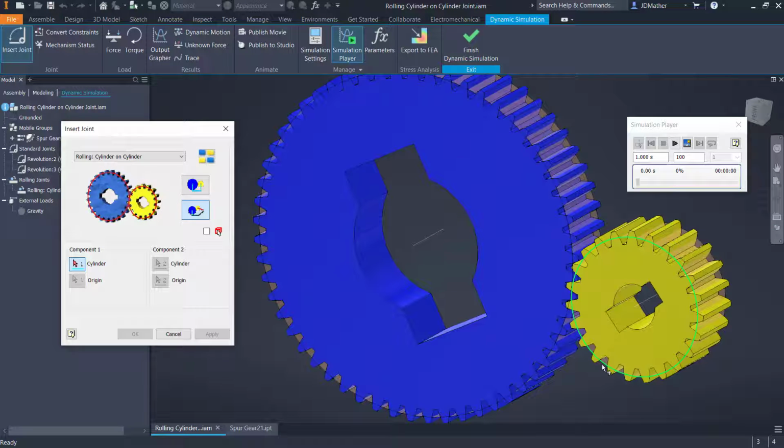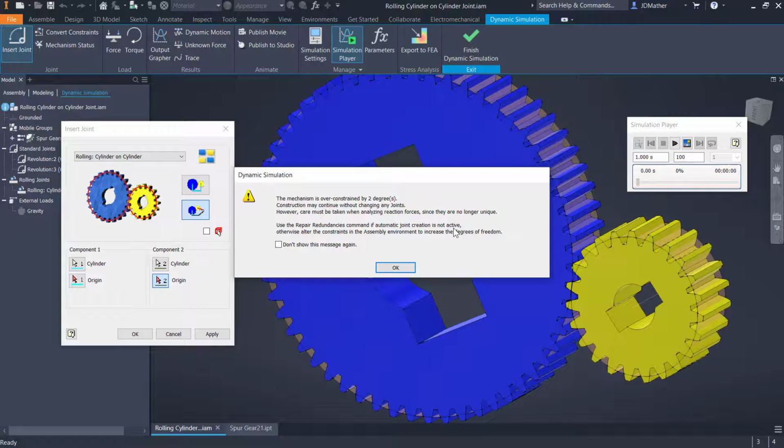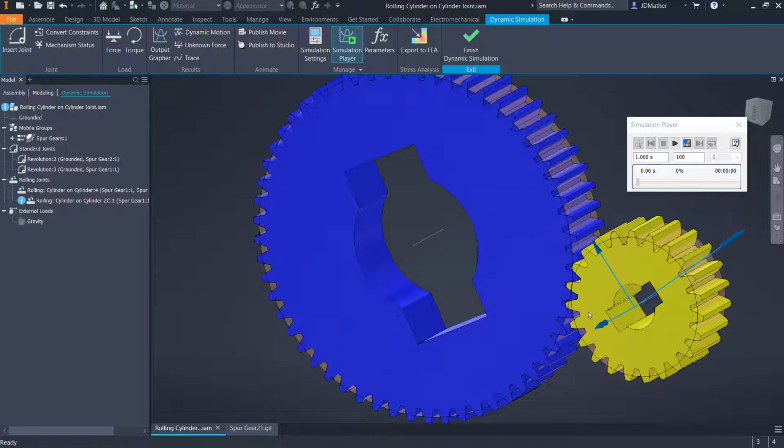Select the edge of the pitch diameter, and then I'll go to cylinder number 2. I'll select the edge of this pitch diameter. And when I say apply to that, it tells me that it's over constrained because I don't need that tangency. These gears were already set tangent to each other.